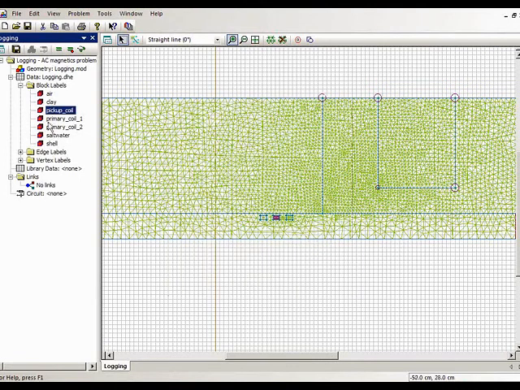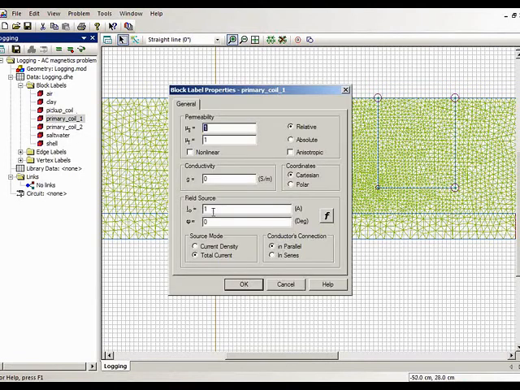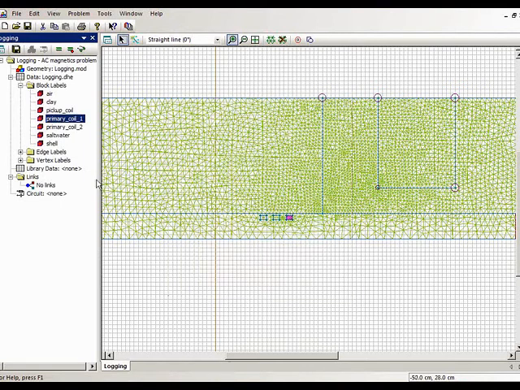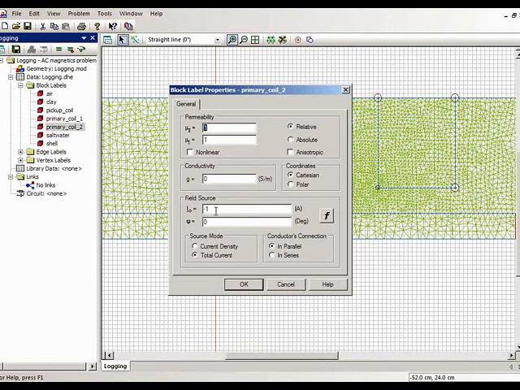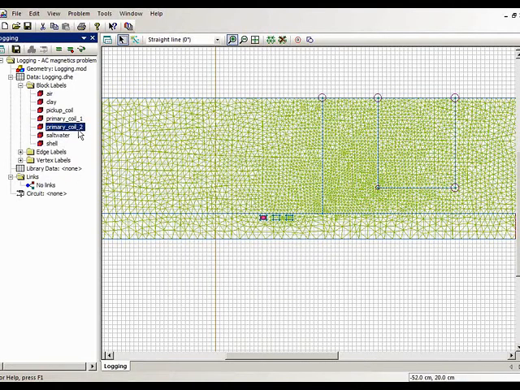actually this is the pickup coil. So the primary coil is carrying a current of 1 ampere, and the second primary coil is carrying a current of -1 ampere. Okay, this is kind of idealized. I just give it a pure current here. So here is the second primary coil, and this is the first primary coil.